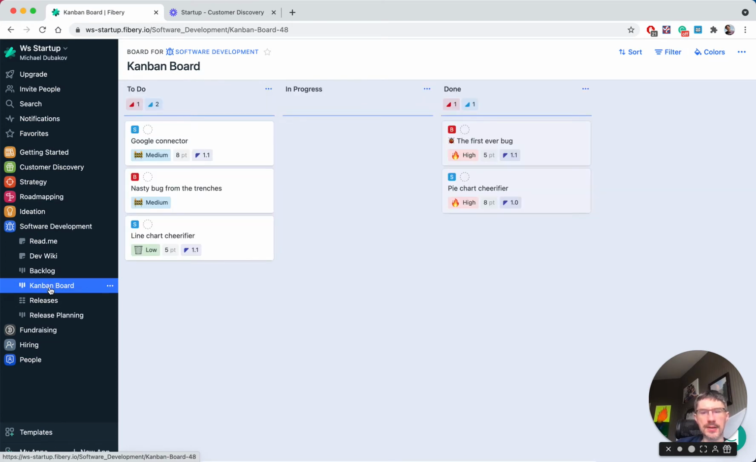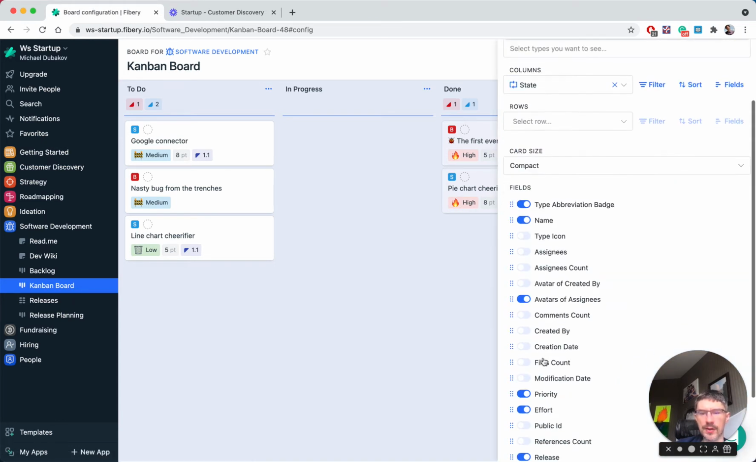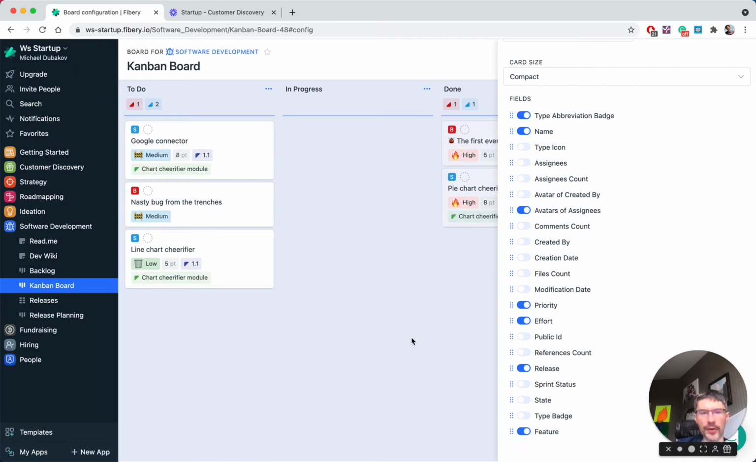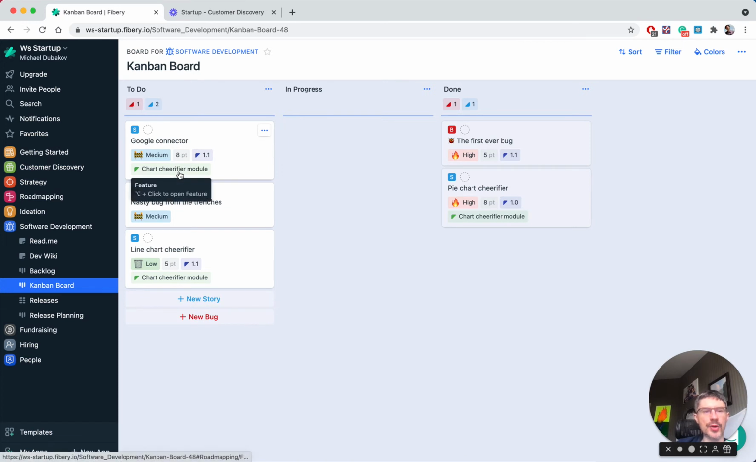It's a very basic Kanban board where you can see all your not done stories and bugs and implemented stories and bugs. You can collapse lanes. You can definitely add new states. And let's say maybe you want to see features as well. So let's switch the feature on here. You see what feature you implement in this user story. And you can just create a new story here, a new bug, and move it through your Kanban process.